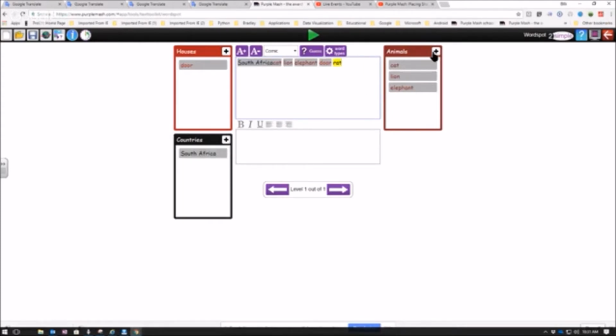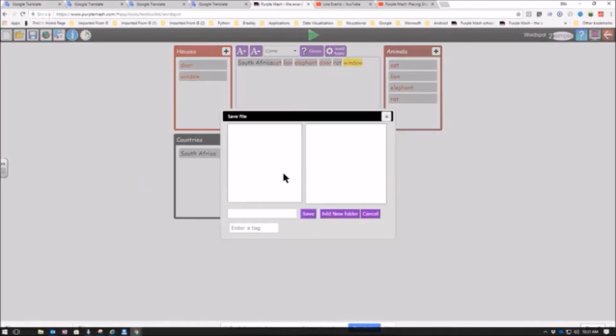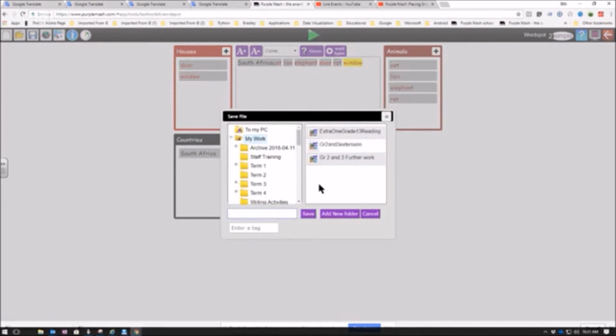And we'll end it pretty soon. Rat would go with animals, and window would link up with houses. So we've got all these categories, and I think we could go with that. So we're going to save and exit, save it in my work, give it a good name.